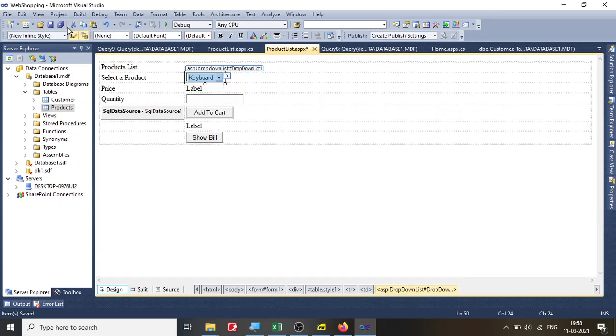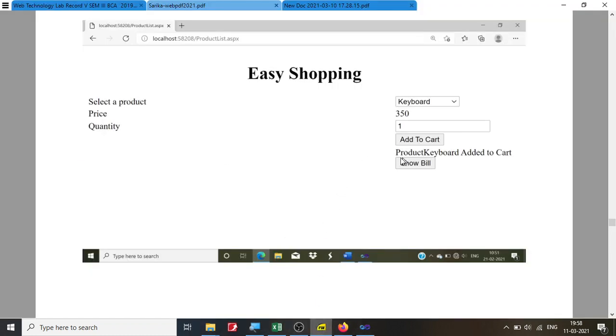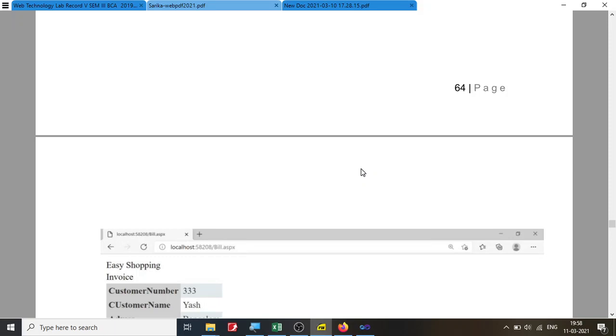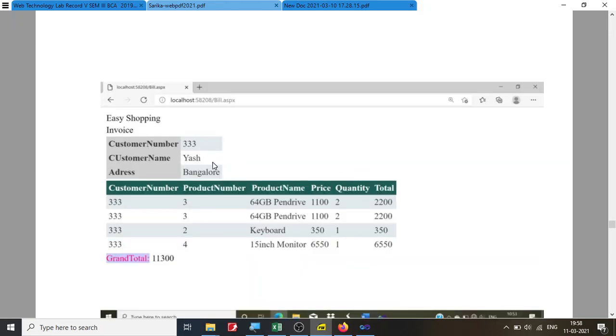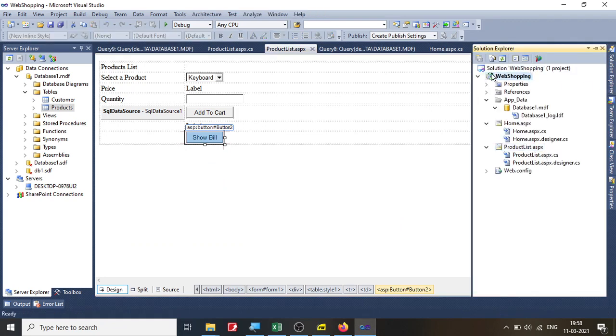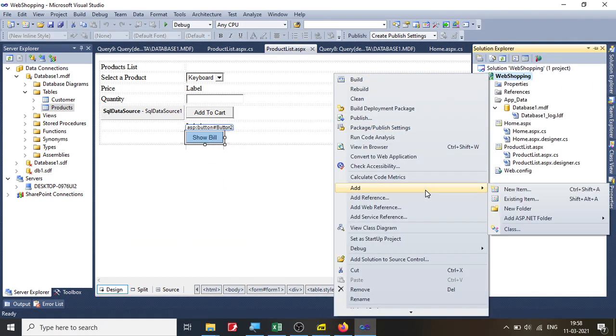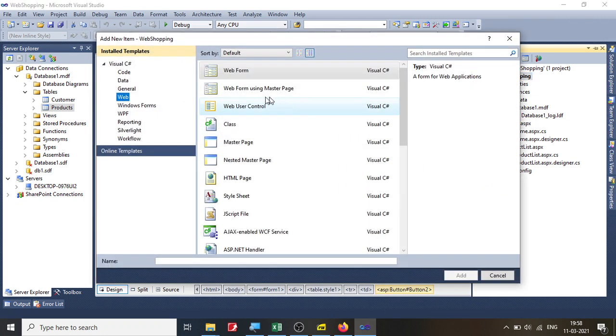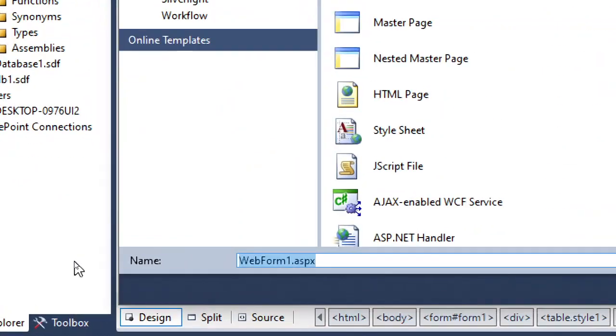Now the next thing that we are supposed to do is to show the bill. Once the thing is done, when the user clicks on show bill, you are supposed to show this bill. So let me create a new page there. I'm going to go to the Solution Explorer, right click on it, and say add new item, and I will take the web form and give the name of this web form as bill. You can give anything there.